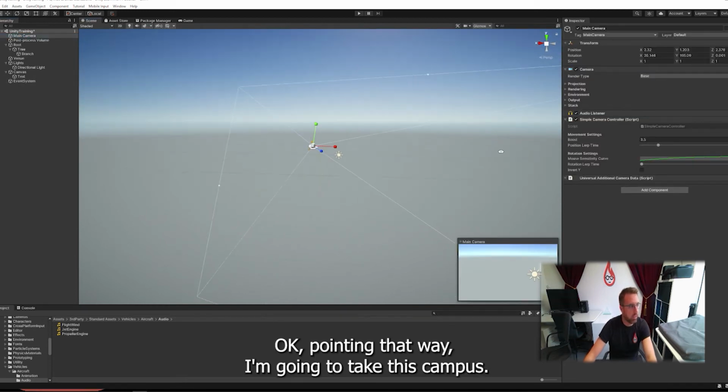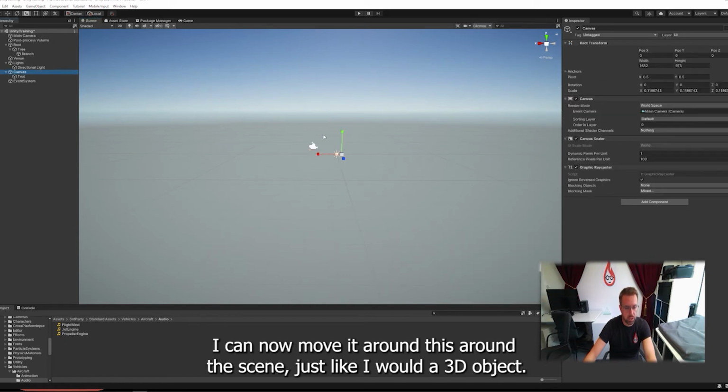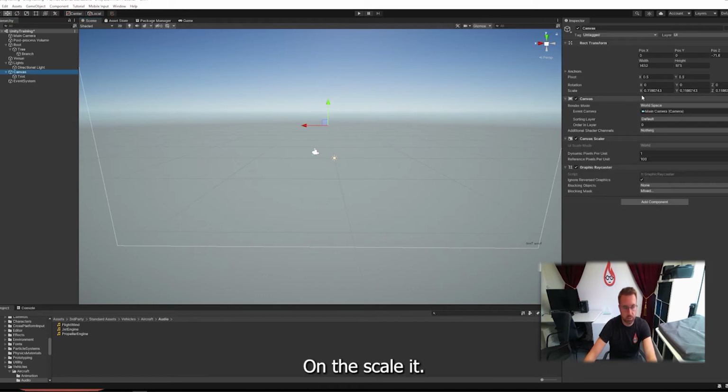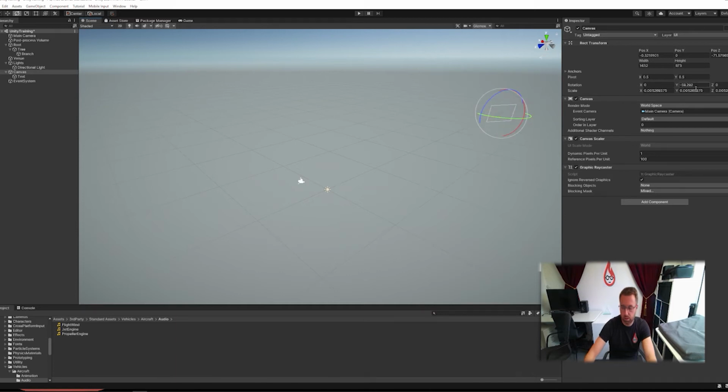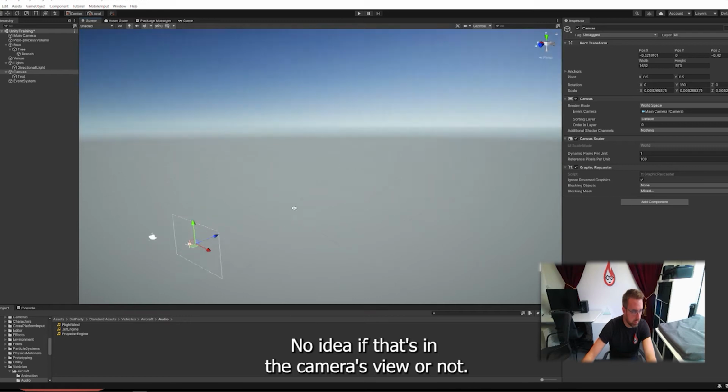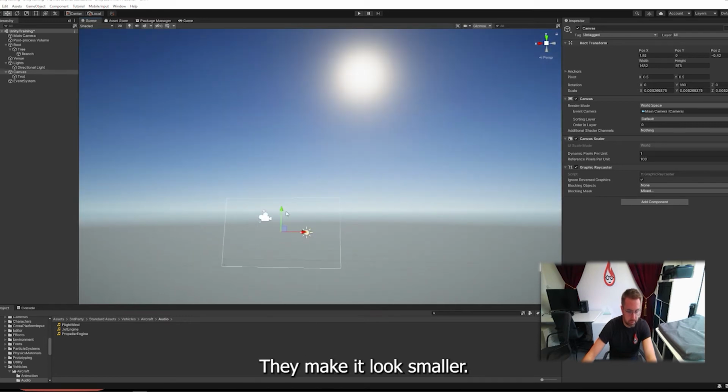Okay, pointing that way. I'm going to take this canvas and I can now move it around the scene, just like I would a 3D object. I'm going to scale it and notice my text scales with it. And I'm actually going to spin it around because I think it's facing the wrong direction. So which direction do I move it? I'll drag that one, rotation there, I'll make that 180, and bring it into my scene a bit more. No idea if that's in the camera's view or not. Let me make it a little bit smaller.